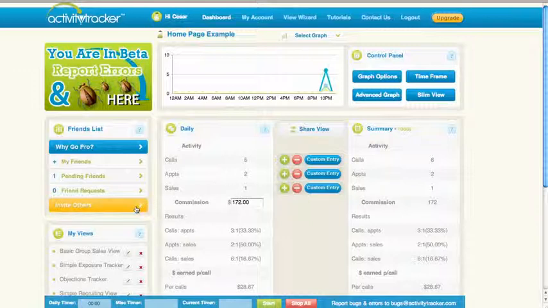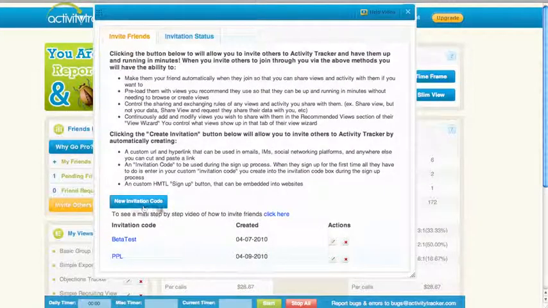So it's great for leadership, great for coaching, and really a powerhouse tool for mentoring. So let's go ahead and talk about a couple different ways you can do that. Number one, you can invite other people by creating custom invitation codes.